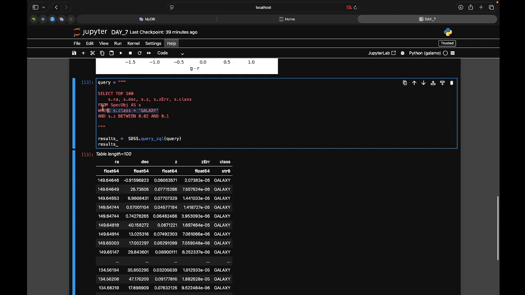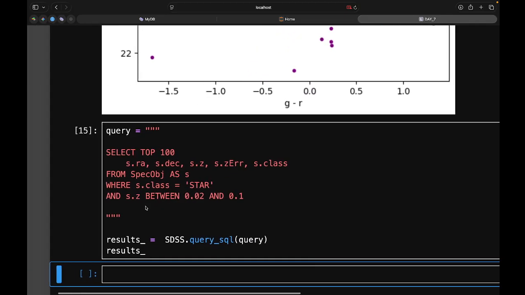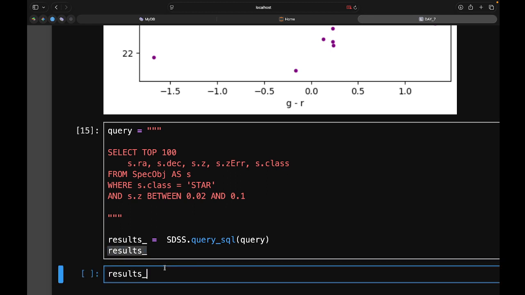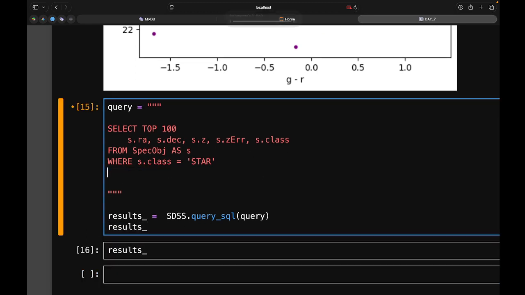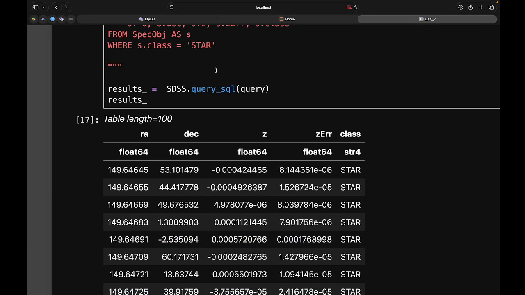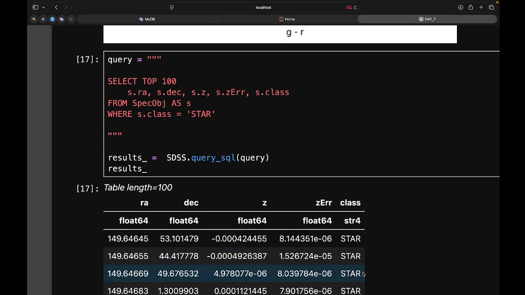Now one thing more: since we have specified the class as galaxy, if we specify this as star, it should give us stars. But there is a catch here. There is no star in this range for this specific data set. I don't know why. Maybe if we don't specify this, we might have some results. So it was due to that particular range; that specific range of the redshift was not studied in the stars. So you see, we have the stars here with that particular redshift.